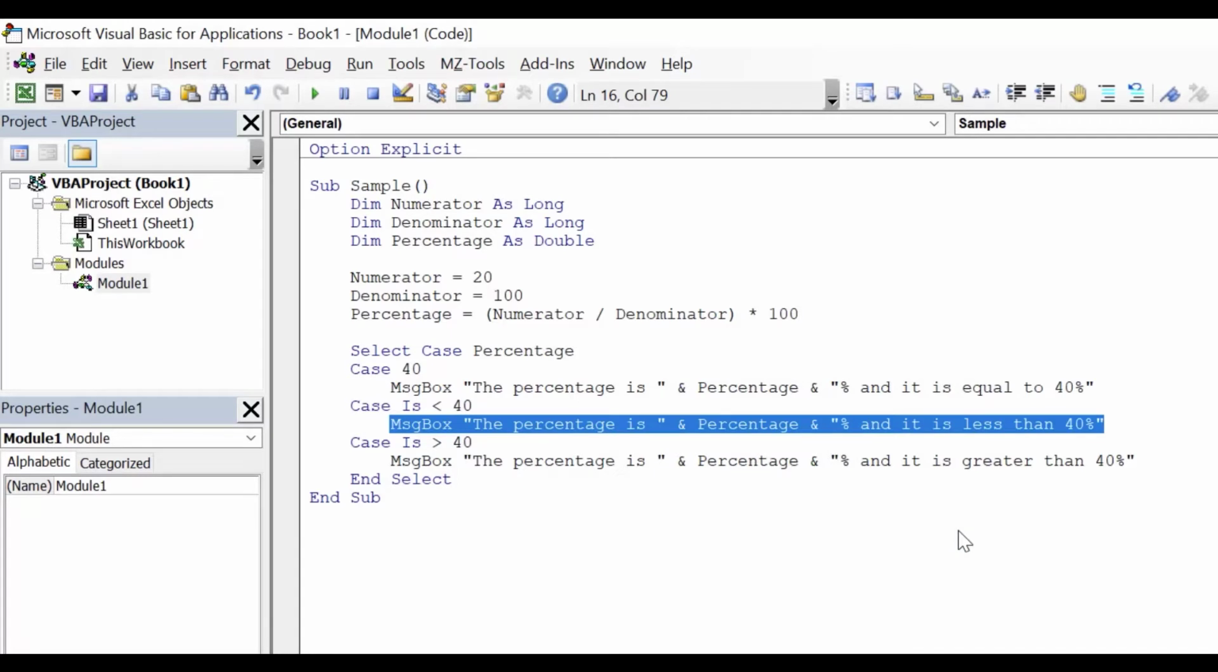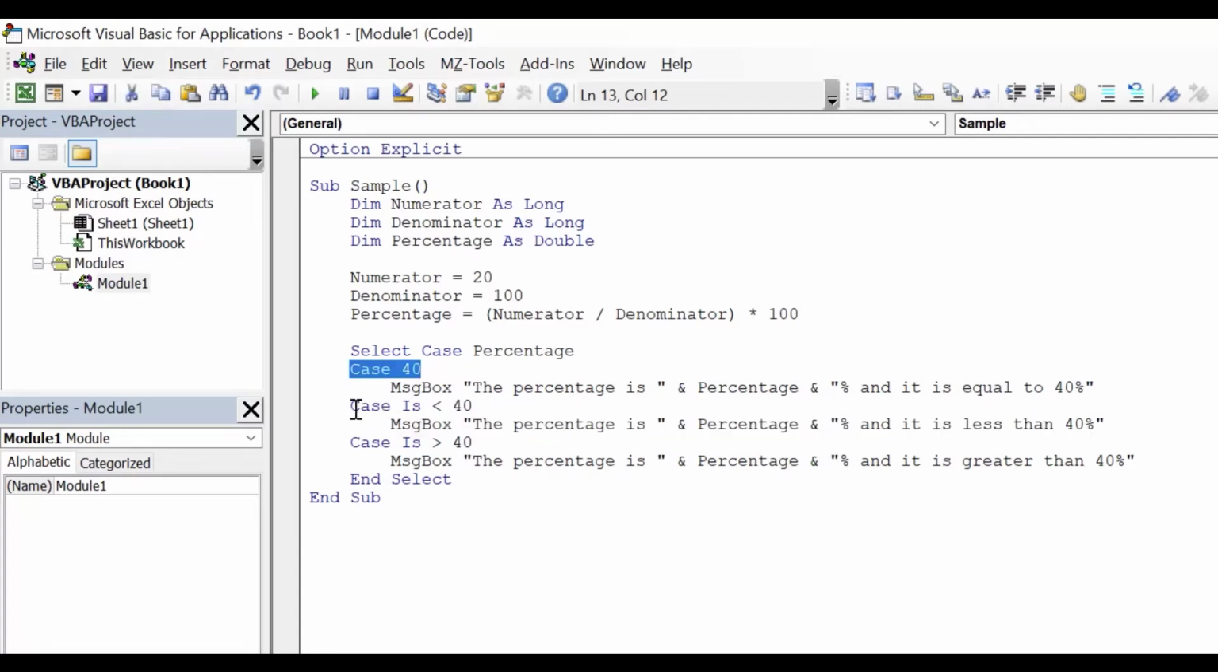Now moving on to the next part. Here what we did was a direct comparison. We can also do multiple direct comparisons. Let's take an example. I'm going to change this value to 25. And instead of case 40, I'm going to type 20, 40, 60. Similarly, I change this to 80, 90 and 100. And I change this to case else.